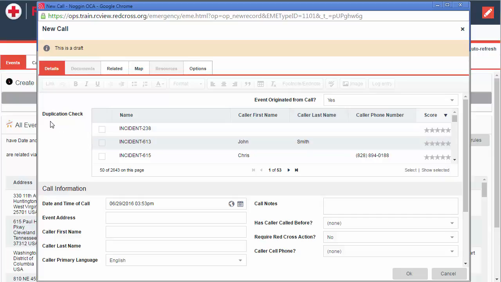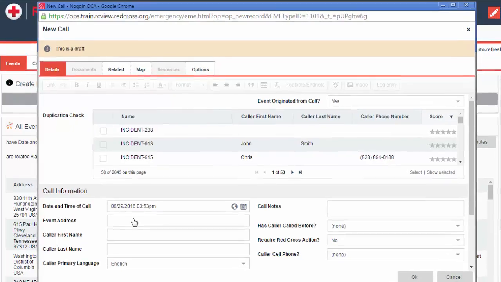The first thing you'll see at the top is a duplication check. This is a really powerful component of RCView. We will be able to see, based off of a caller's last name, a caller's phone number, or the address of the event, a score that will help us determine if we have a duplicate call. Turns out Mrs. Jones may have called in 4 times, or her husband and her daughter called about an event at the same address. We may also see that multiple people are using the same phone. We can do these duplication checks dynamically.